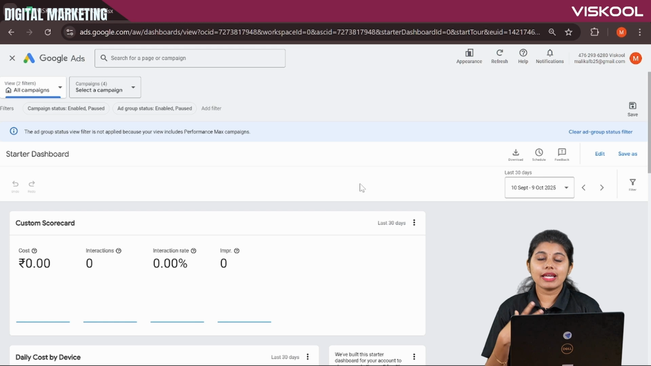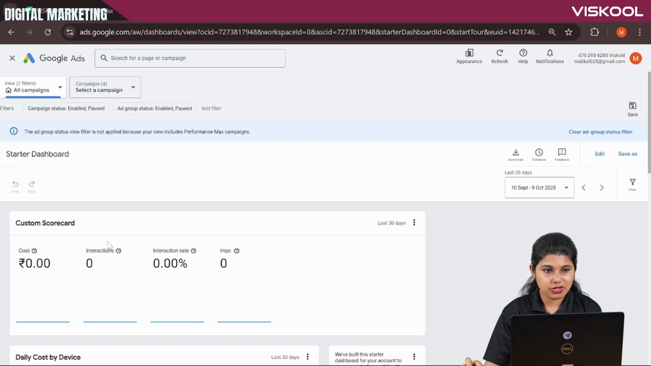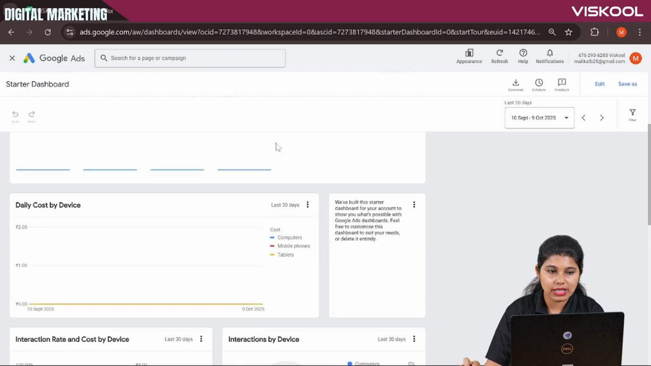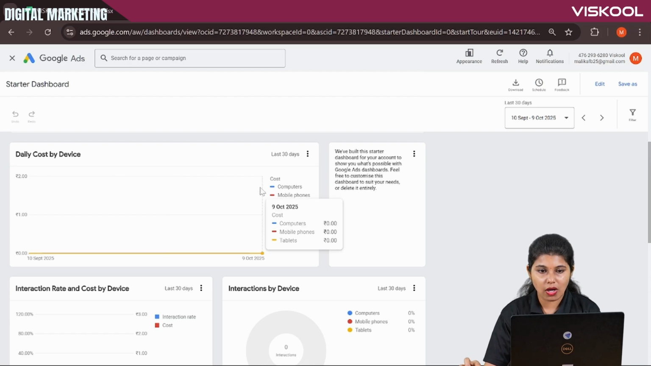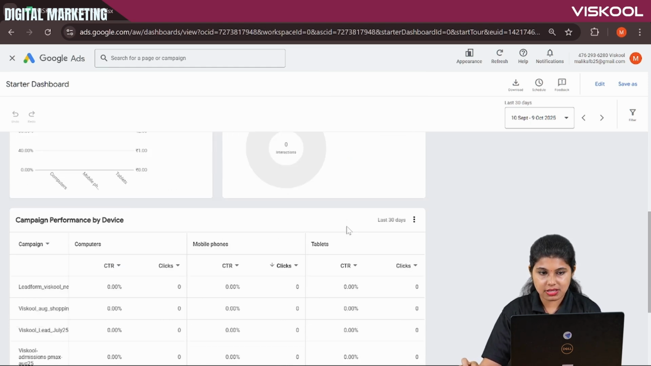Dashboard, in the sense, you can create the scorecard. Here you can see there is already a scorecard available. If any campaign has been run in this ad account, definitely here I can see how much the cost is, how many interactions have been gained, what the interaction rate is, and how many people have seen my advertisement. Daily cost by device: how much I have spent for people who searched from computers, from mobile phones, and from tablets, how much for each device. Also interaction rate and cost on the basis of the device, you can see here, right?